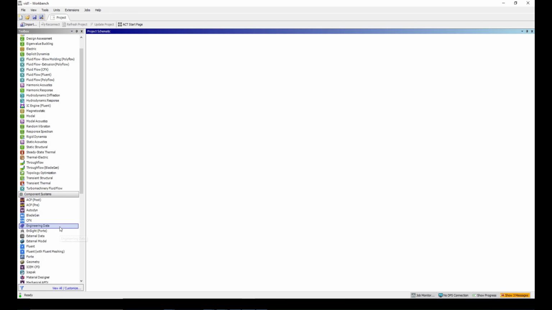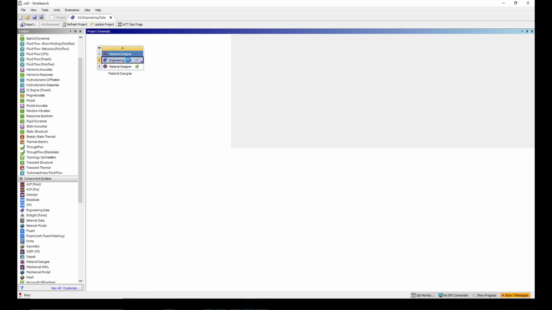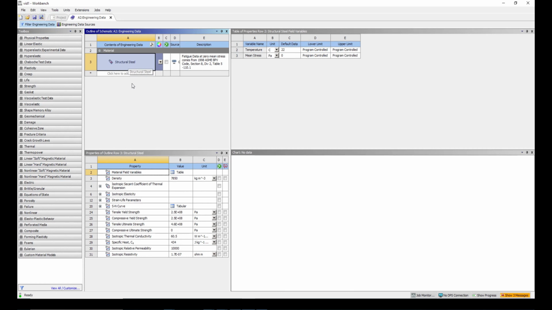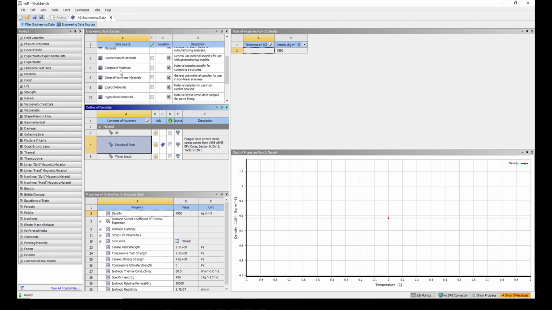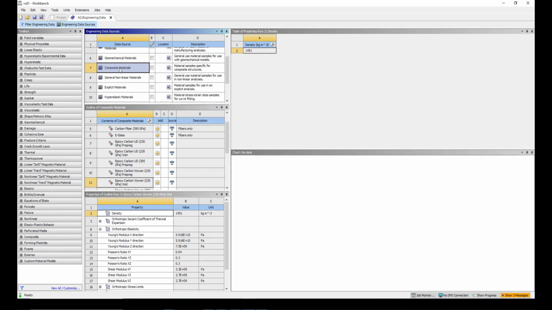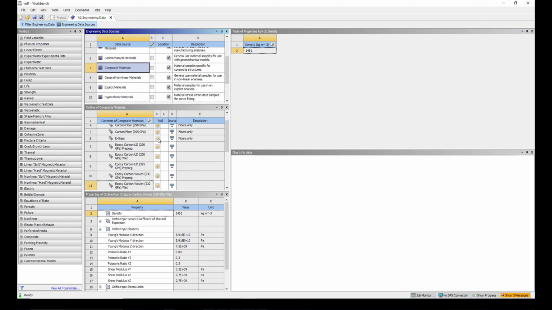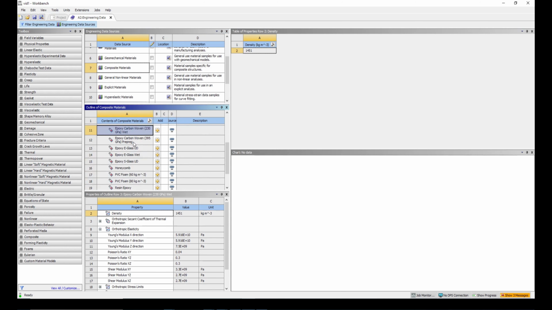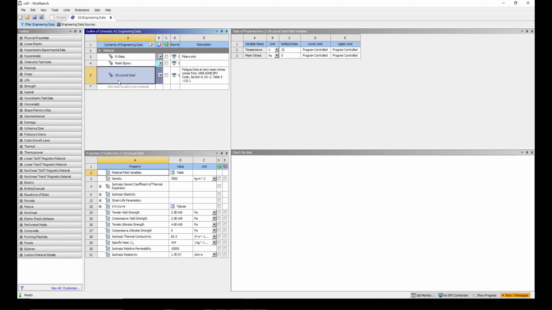Drag over a Material Designer cell to the workbench. Open the engineering data cell. Select engineering data sources. Under the composites section, add fibers only e-glass and resin epoxy. Move back to the workbench.